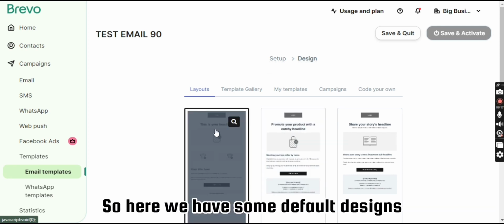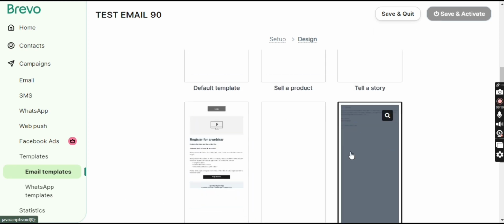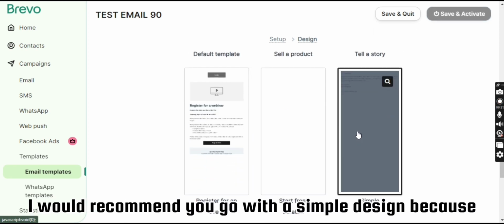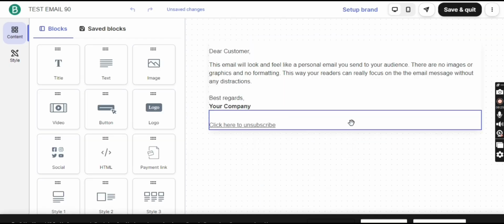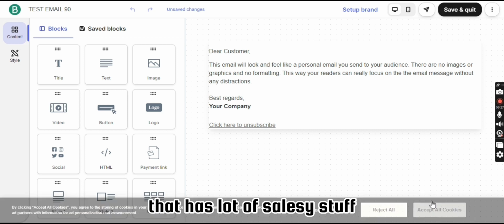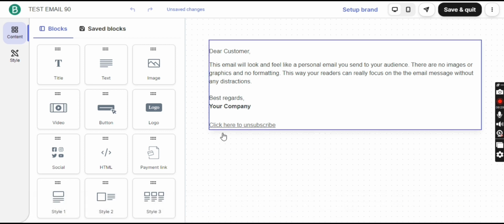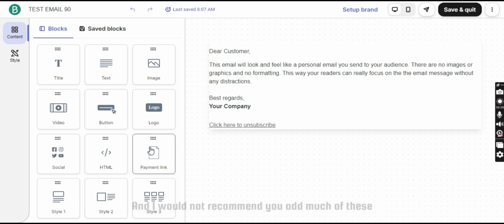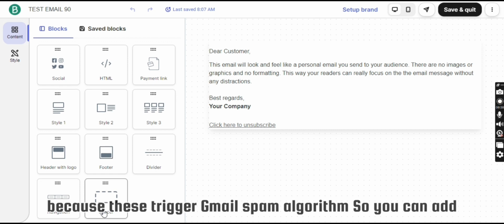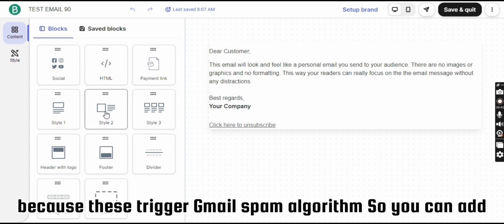So here we have some default designs. I would recommend you go with a simple design, because Gmail tends to dislike emails that have a lot of salesy stuff. So they most likely will end up sending your email to the spam folder. And I would not recommend you add much of these, because these trigger Gmail's spam algorithm.